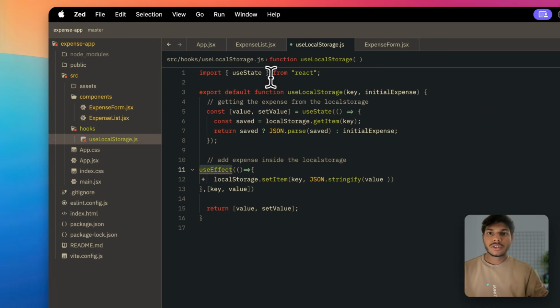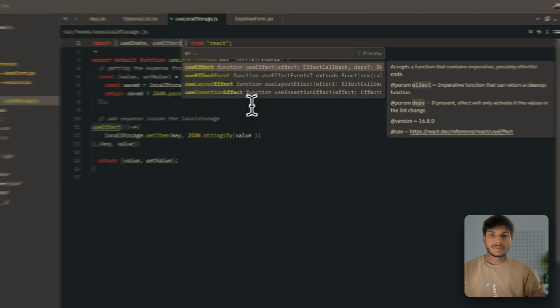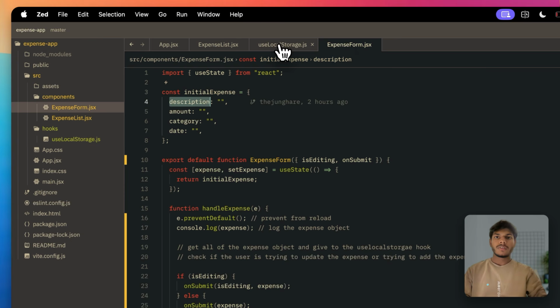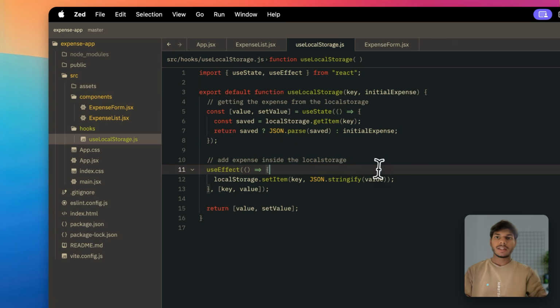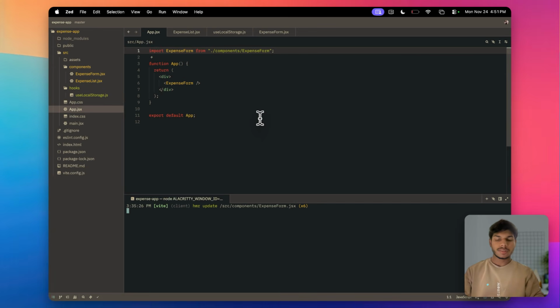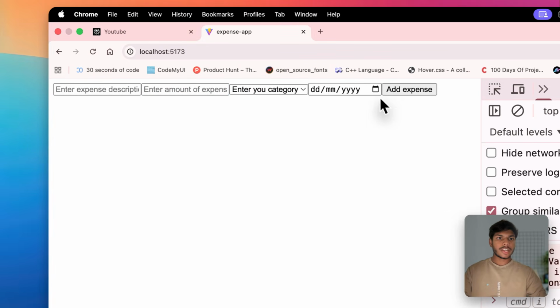And this useEffect should be imported just like the use statement. Okay, so now that we have got our list, our form, and our actual way of storing them, we'll go to our app.js. I can just see if my data, my server is running. Okay, it's up and running. I'll go back here, refresh this, and this is our actual form.